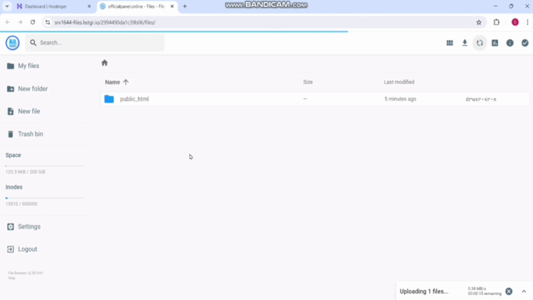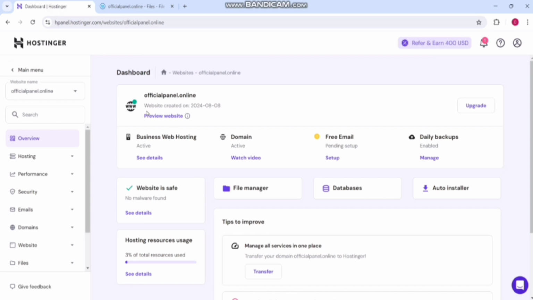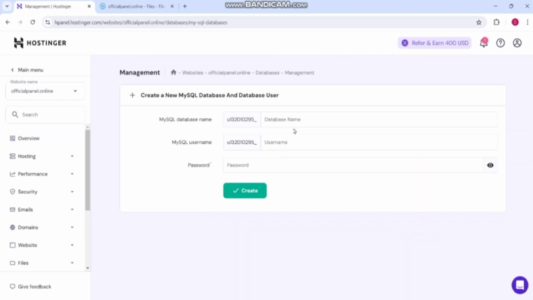And the second step is to create the database. To create the database, you can go back to the dashboard of file manager. Click on database. Put any name. You can type any random name. I am typing here official. Let me copy this one and paste.